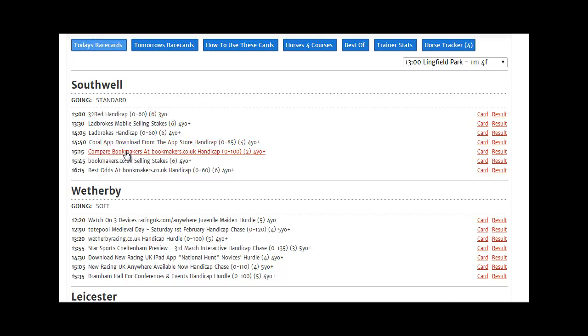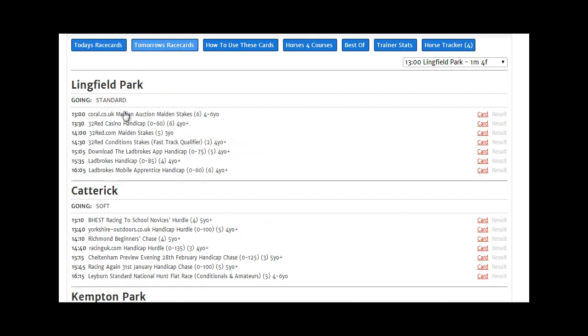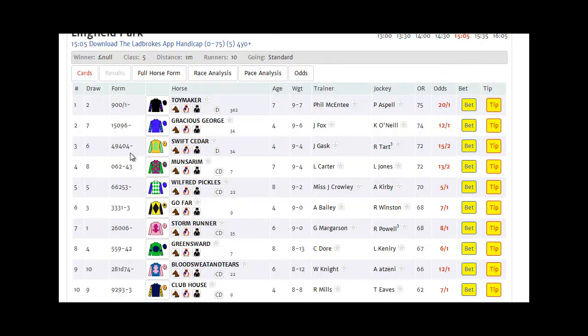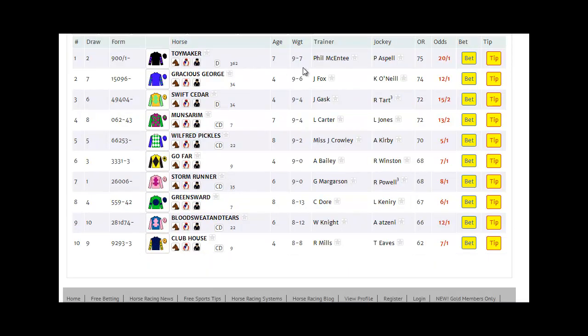Let's select a race, perhaps from tomorrow's race cards. How about the 3:05 at Lingfield? In this race we can see we have the normal race card with horse, trainer and jockey columns.